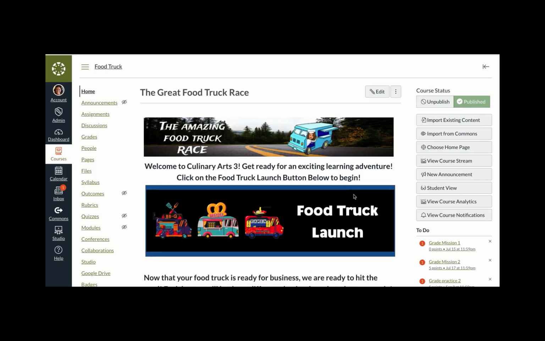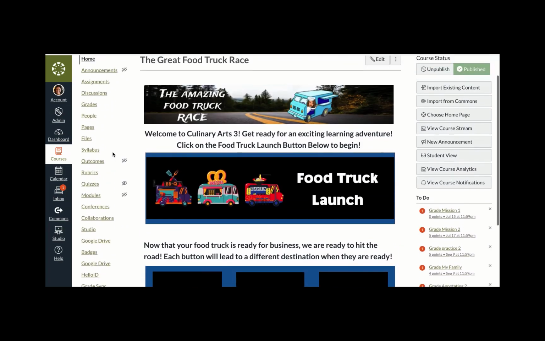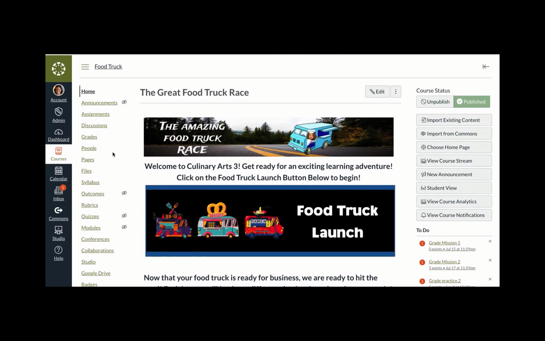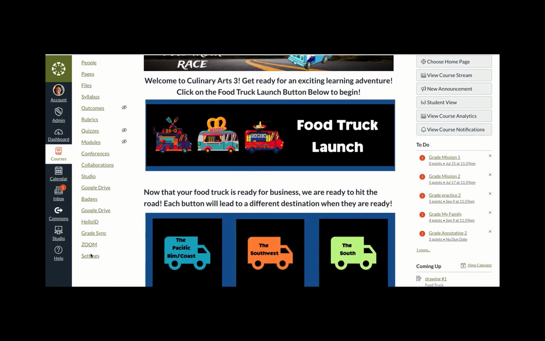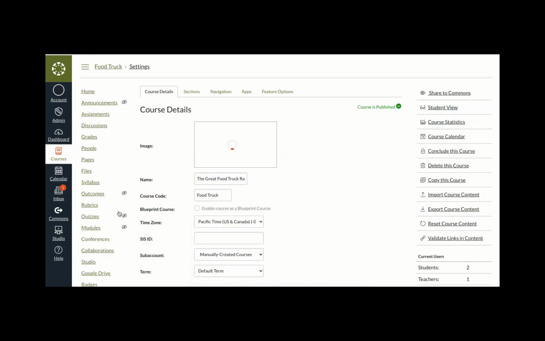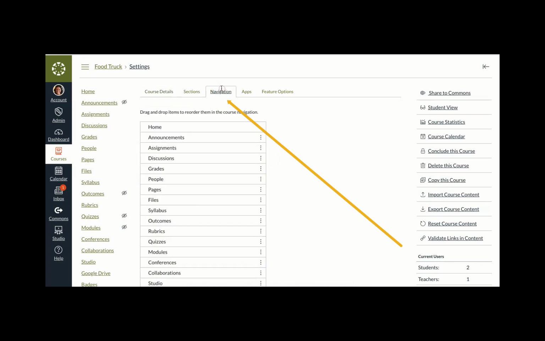An important feature that you want to make sure that you pay attention to is your course navigation settings. So right now you can see in my course navigation, I have all of these different things listed. But for a student, we don't want them to have that many things. And so what you'll need to do is set your settings down here by clicking on settings, and then going up here to navigation.